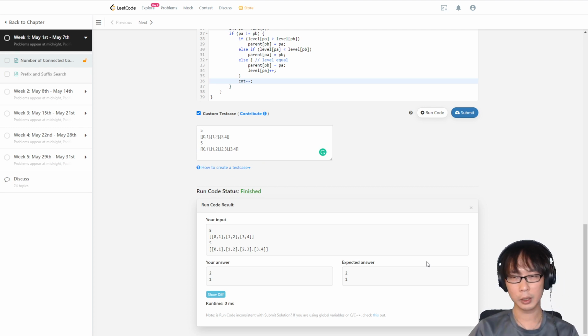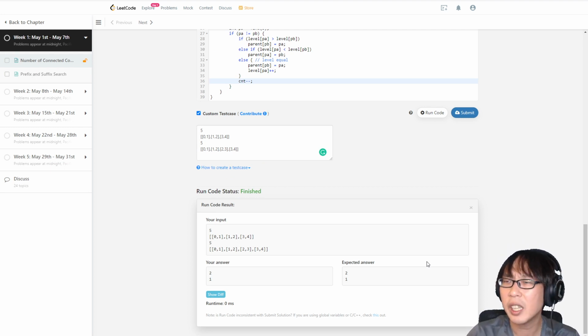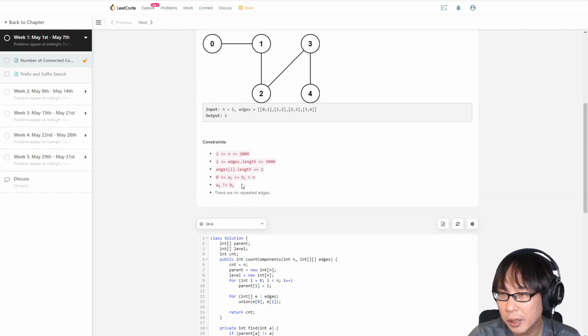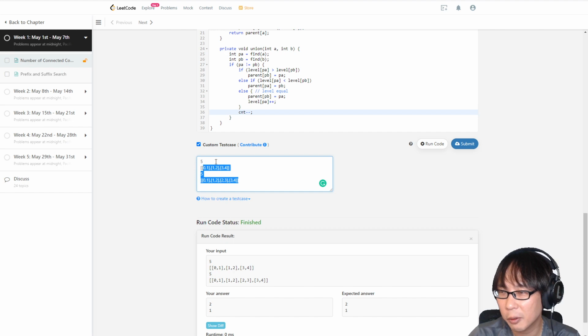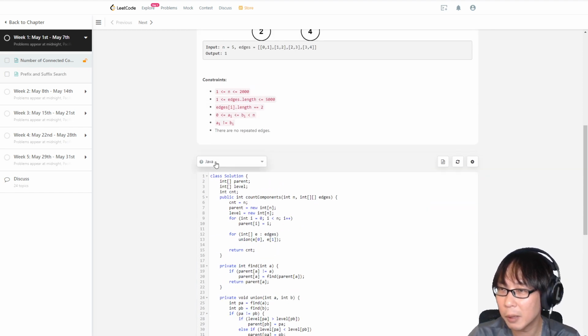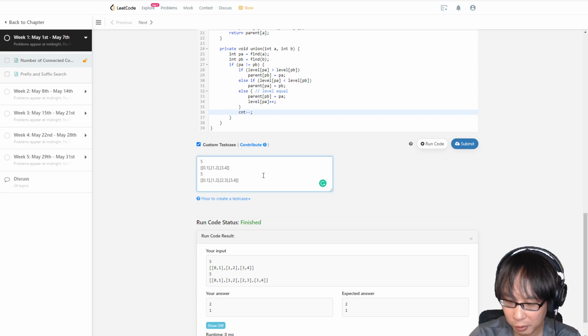Okay, looks like both work. Are there any edge cases? Probably not, because the edge case would be 1, and since there will be no duplicates and no set point edges, the edge will be 0. The 2000 edge cases are too hard for me to generate right now, so I will skip that. But for the 1 point, let's try. There's only 1 edge case, so why not just try it? So 1, and there's nothing.